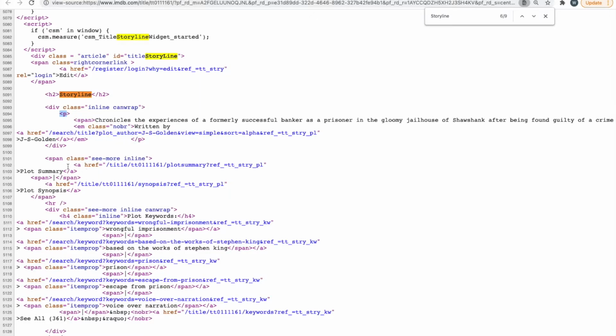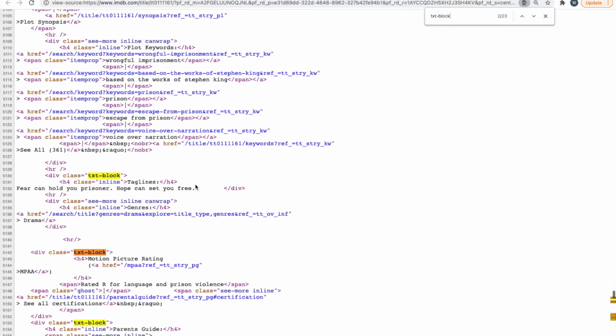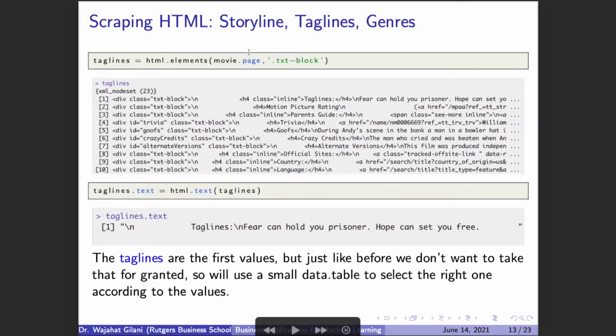there's that. Here's the tagline. All right. The tagline, unfortunately, is within something called text block under dash block. And if you search for this, there's a lot of these guys, right? So I'm going to have to go ahead and just grab it. There's no easy way around it. I'll just go ahead and grab it. All right, and that's what I do here.